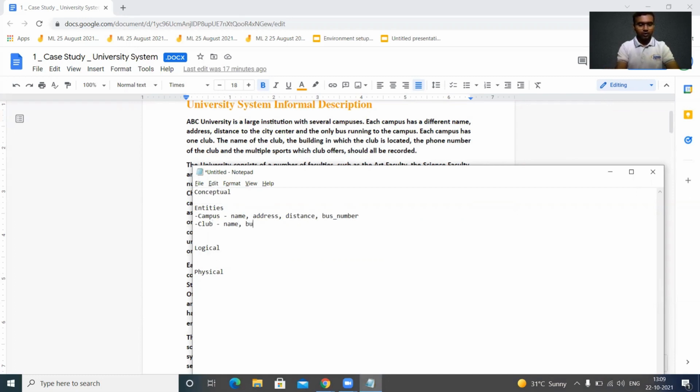Then there is building, the building of the club where the club is located. And phone number is also there. And we have multiple sports. So I'm just writing sports here. Maybe I can write sports ID, or I will have to create a separate entity for a relation between club and sports. So I'm writing sports as a separate entity over here. So all these things need to be recorded.